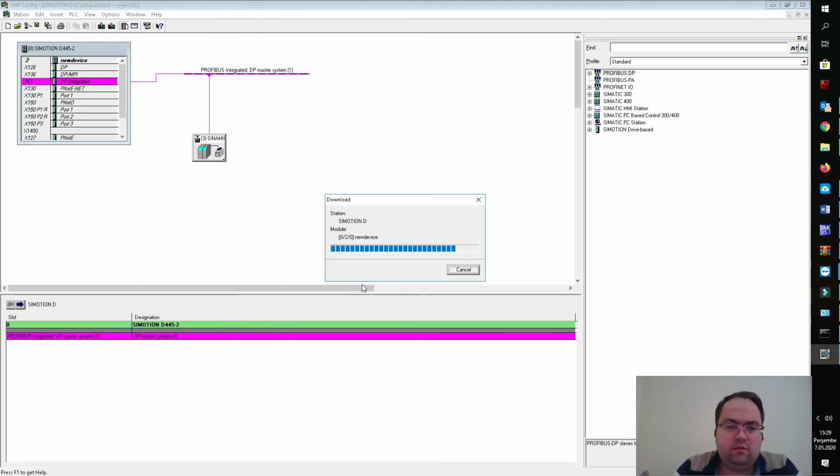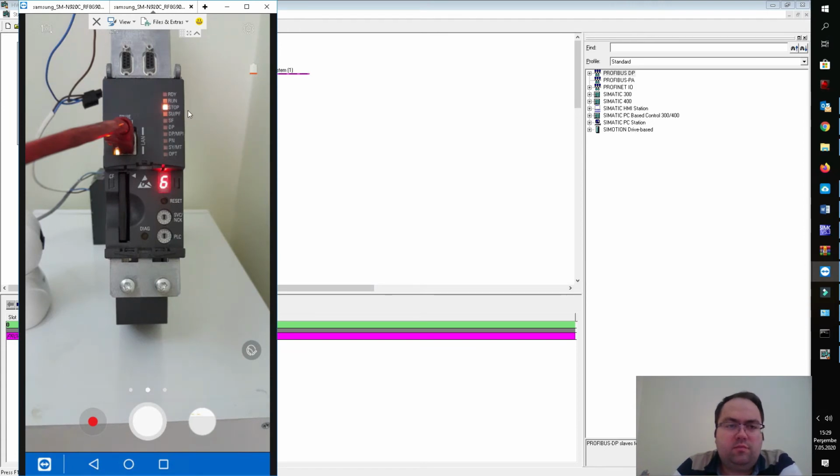And I will hit the OK button and the CPU goes to stop mode. Now I have downloaded the hardware and the system will be restarted with a software restart. You see here the current status of the LEDs, and depending on your CPU type it may take a couple of minutes. So you hear the fan noise and the system is restarted.